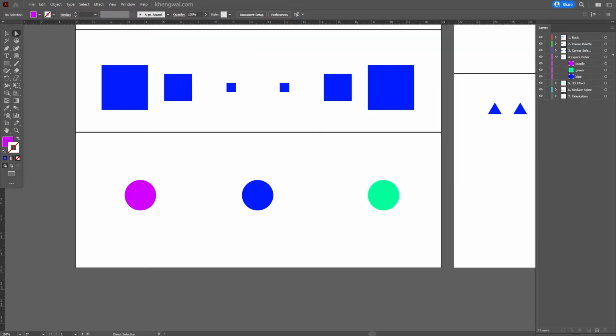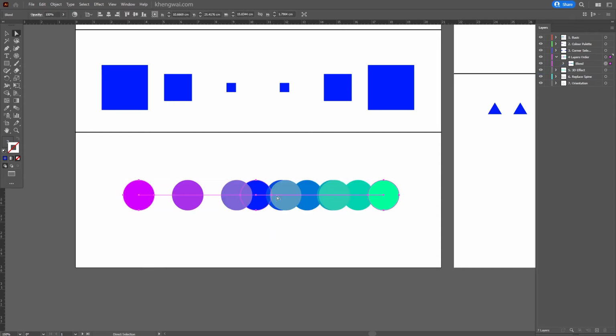Do take note of the arrangement of your objects or shapes when you are blending more than two objects. For example, over here I have arranged my circles to be magenta, blue, and green. Meanwhile, in the layer, you can see it's magenta, green, and then blue. So what happened when I try to blend these three objects together? As you can see here, the blue circle will always be blended last because that's how it is arranged in the layer panel.